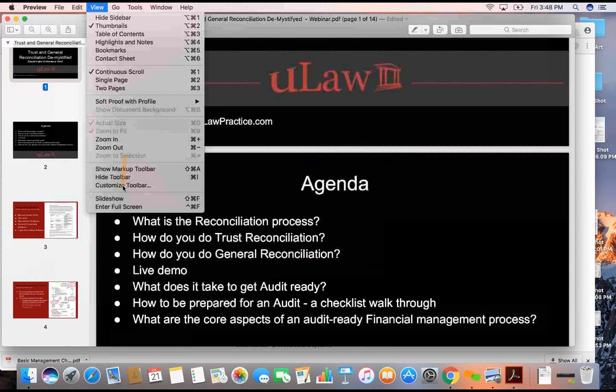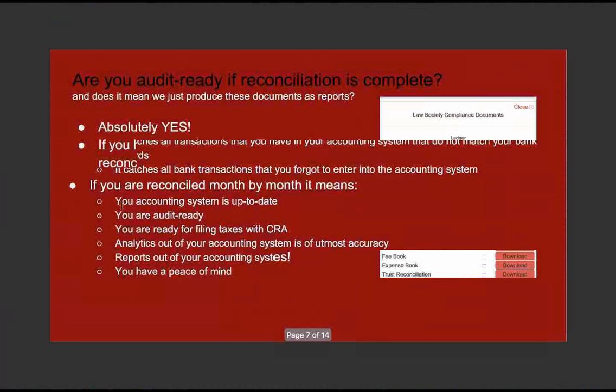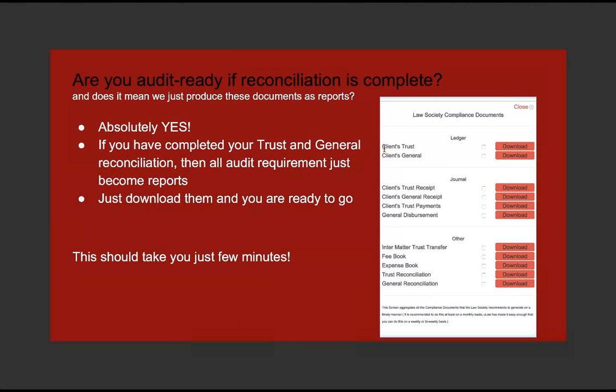So going back, what are the compliance documents that you need to download? You need to download your client trust, client general, your journals, which are the receipt and payment journals, inter-trust matter transfer, if you did that, fee book, and expense book.